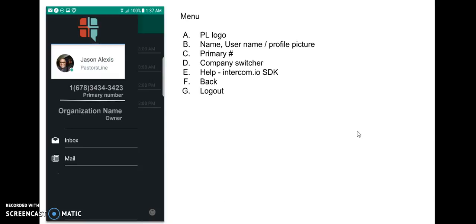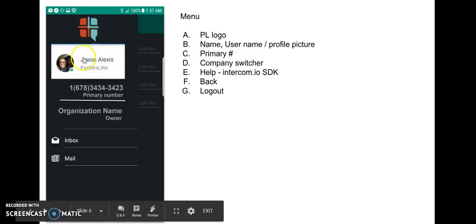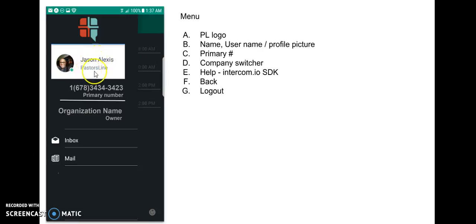In the next section, it is a menu section over here, and I understand that it will show the logo of the application. At first it will show a logo, and after that the username, and then this is the username, as I believe, and this is the organization name. The organization the user is currently logged in, and the organization the user had chosen, and it will show the user profile picture, and it will show the primary number of the user.